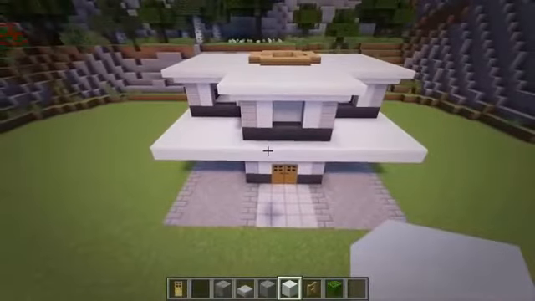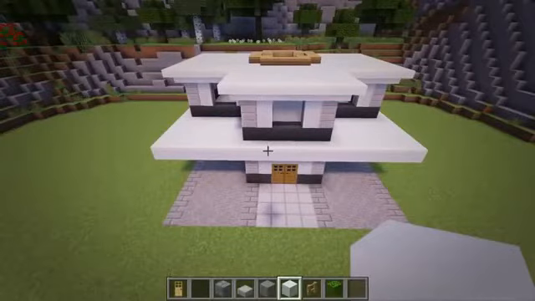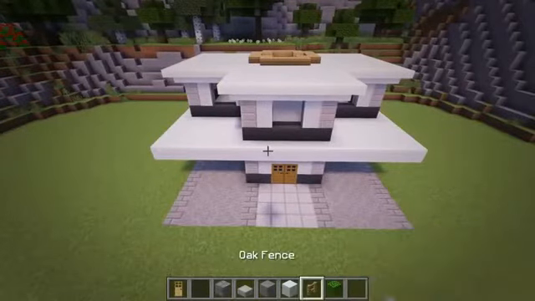Now below this overhang, we will add in some supporting beams, so follow along as to where I place these oak fences.